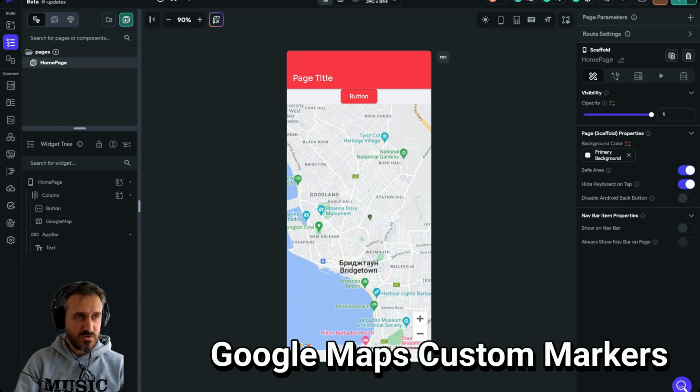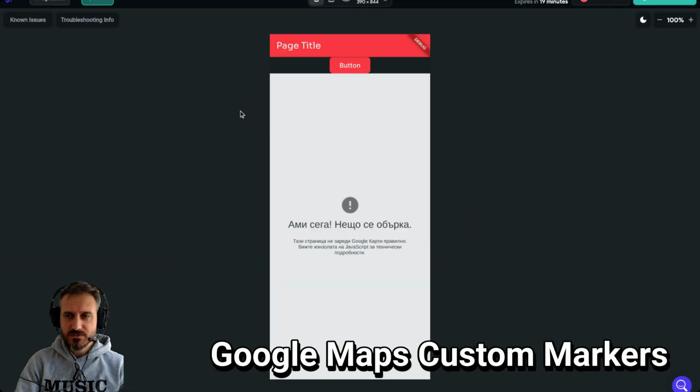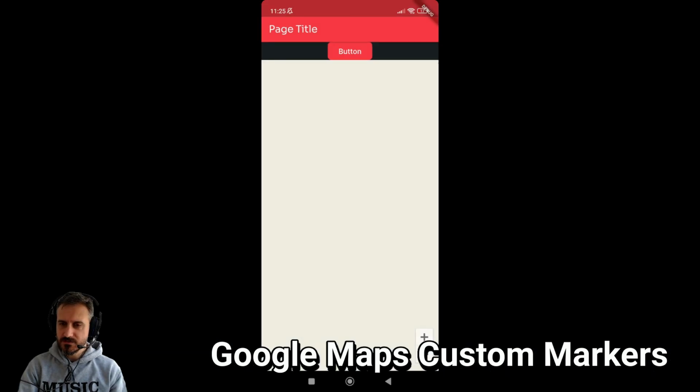Let me show you how it looks in test mode, and unfortunately, it's not working. I'm not going to show you how it looks in web mode because it's basically the same thing, and mobile looks pretty much the same. This is how it looks on mobile for me for now.